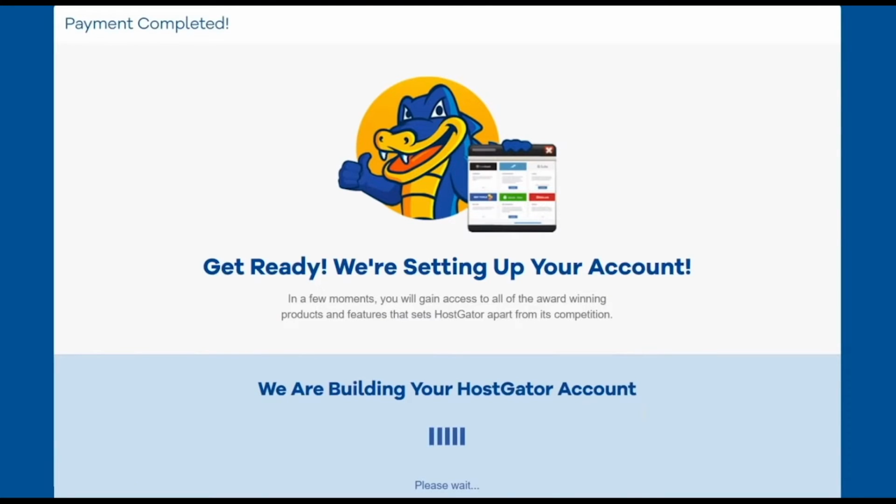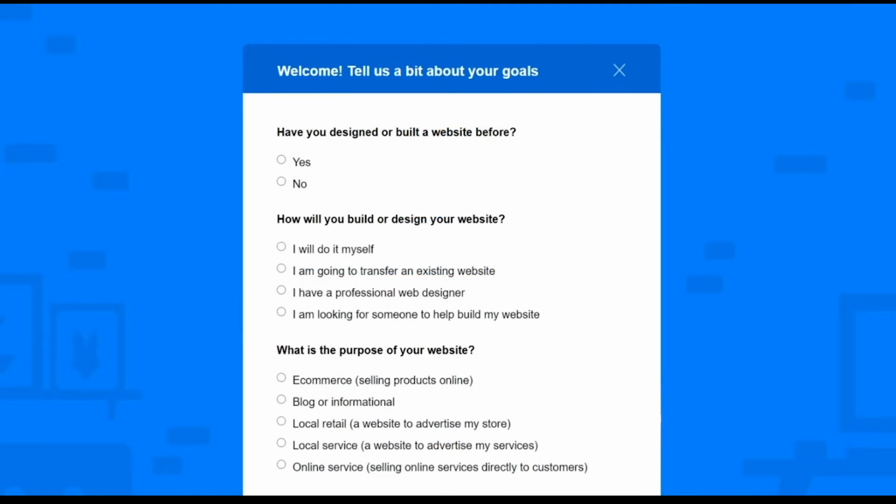So after you have confirmed your purchase, you'll see this payment completion page. In this section, HostGator will set up your account so that you can access your HostGator dashboard, cPanel, and other features. So wait for a few seconds until the setup is complete. So after the setup is completed, you might see a survey page where HostGator will ask you about your website. You can take the survey and continue. Next, HostGator will send an email to the email address you provided during your purchase. So go to your inbox and find HostGator's email.